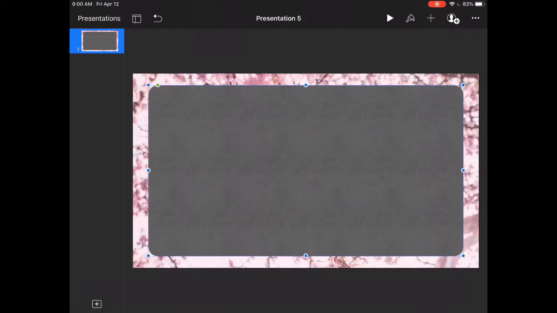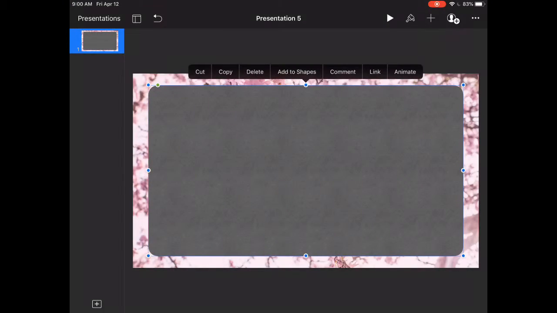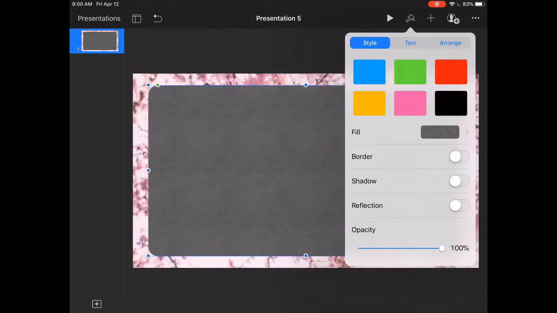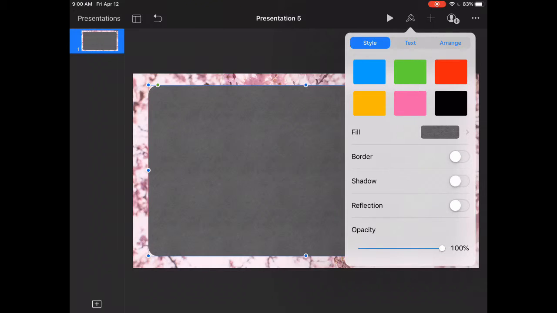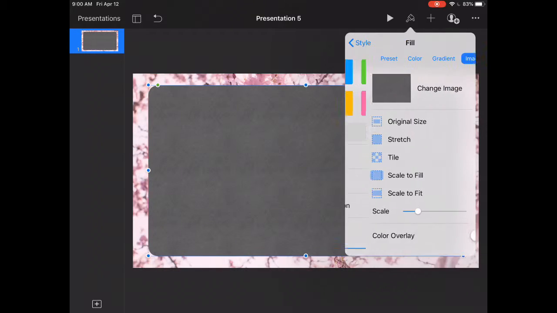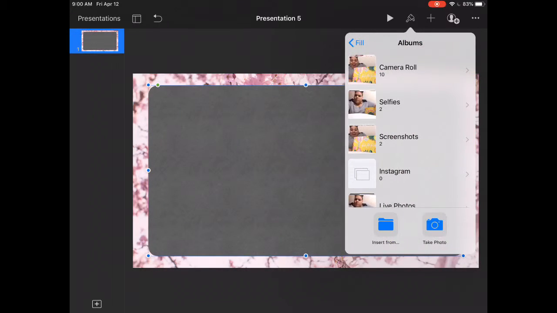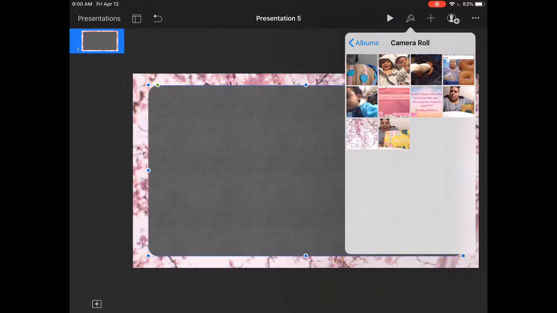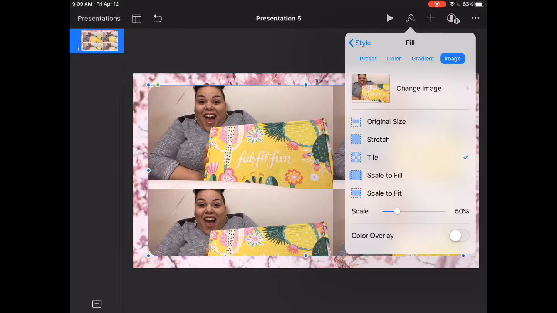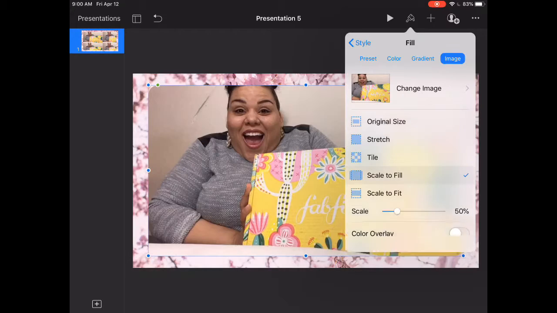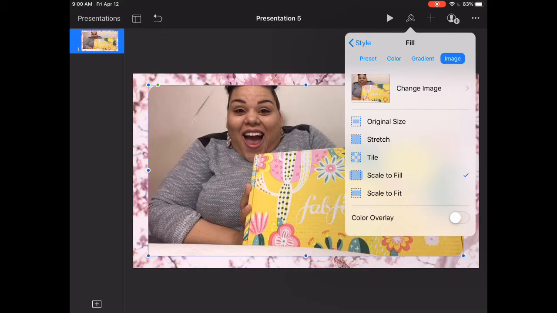We're going to go back into Keynote. Make sure that this gray area is selected. What am I doing with my life? We're going to hit the paint button. And you see where it says fill? We're going to hit that. We're going to change the image. Go into our camera roll. And there's our picture. So we're going to select that picture. For whatever reason, it always goes to tile. But I don't want that. So we're going to scale it to fit.